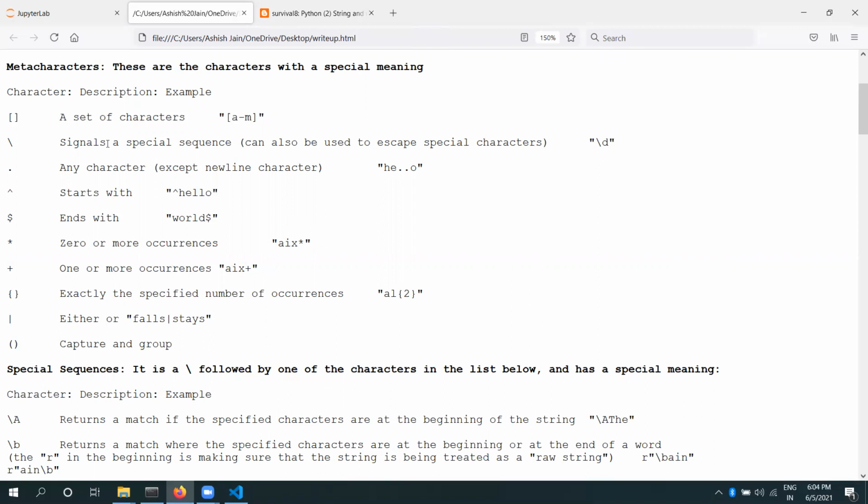So these are meta characters, and what happens is that this means all the characters ranging from A to M, and this backslash signals a special sequence. It's supposed to be used with line feed also, and this dot means any character.